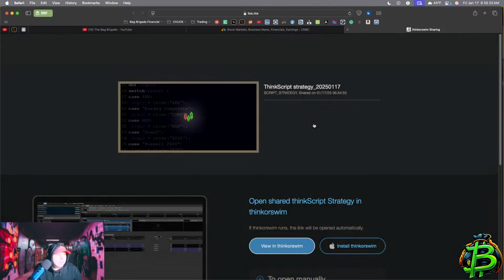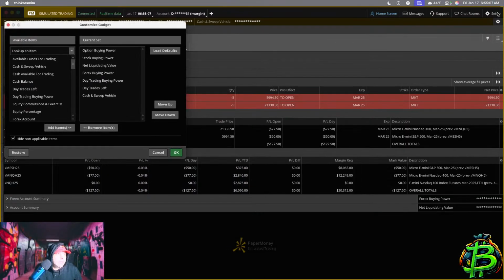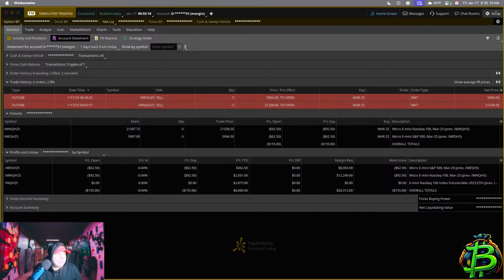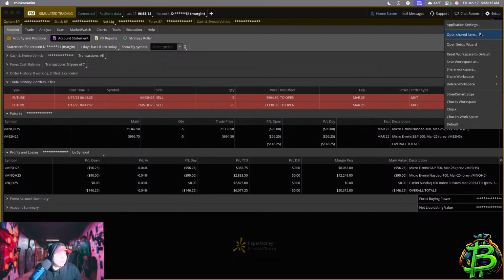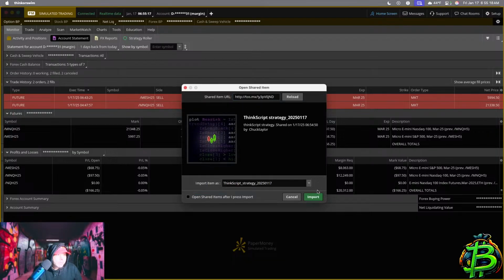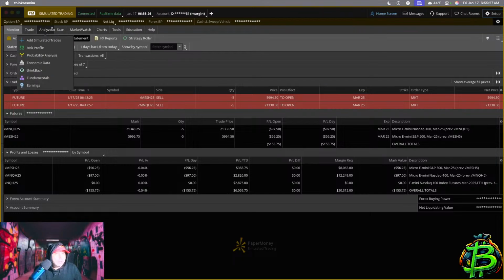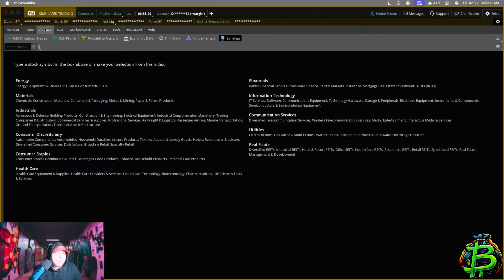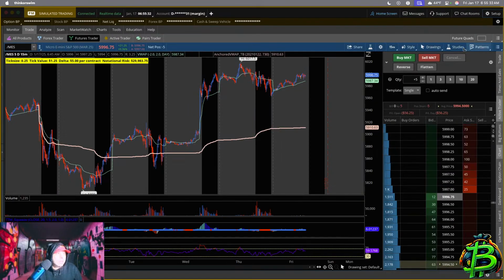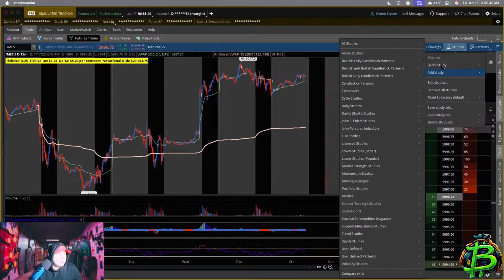And so what you'll do is you'll go back to Thinkorswim. Over here, you'll come up to setup, and you will go to open shared item and you'll just paste in that code. It's going to give you the preview. Boom. Import. Now that's going to be under your strategies, I believe. So if we go to trade, studies, load study set. No. Add study.